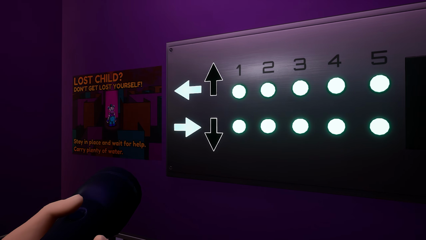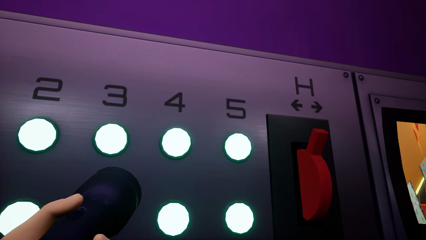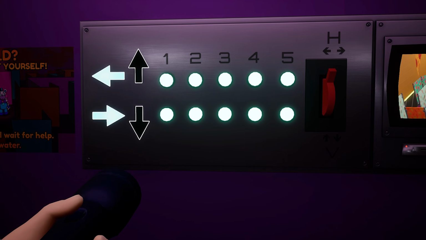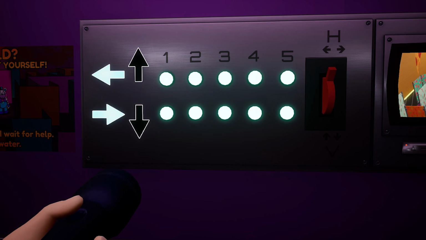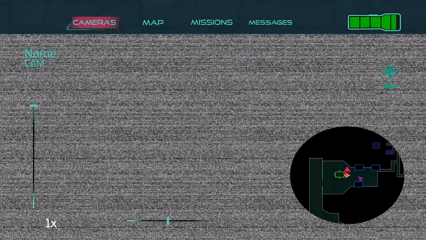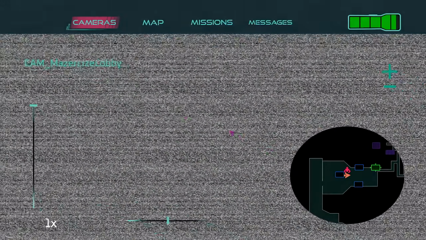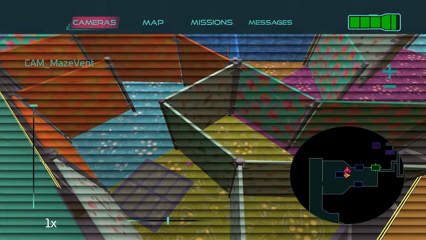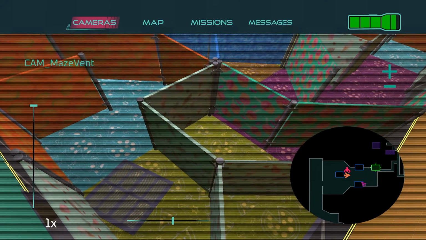Alright, so first let's take a look at the puzzle here. You can see there's rows 1 through 5 with vertical arrows and horizontal arrows. Flipping the red switch will switch it between horizontal and vertical directions. Now what do all these numbers mean? Well, let's take a look at the puzzle.